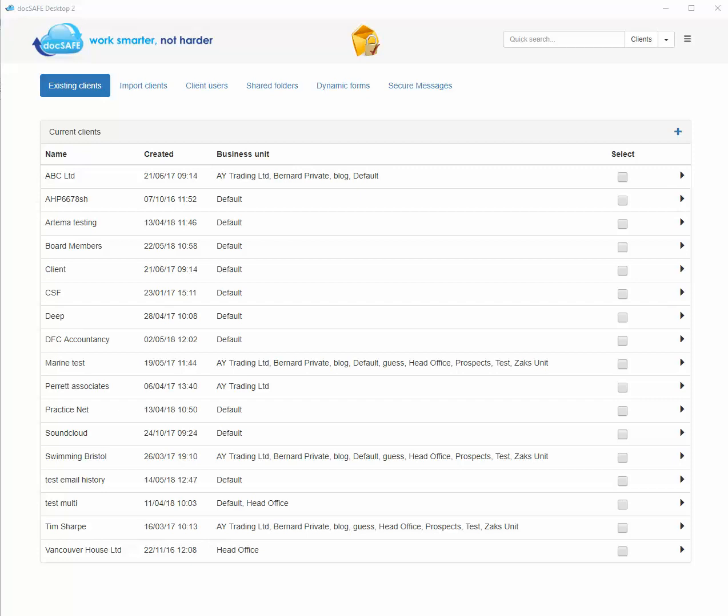Look for the plus in the top right hand corner. There are 3 ingredients in creating a client in DocSafe. You'll need to create a client account, and that's what you see here. These are lists of client accounts. Every client will have their own account. The second thing is that you'll need to create folders within that account. And lastly, you'll need to create users. Users are your clients who will be logging in through your website to that particular client account. So there are 3 things you need for every client account.